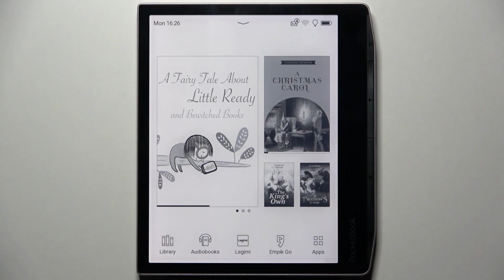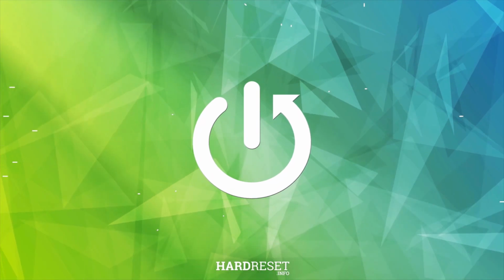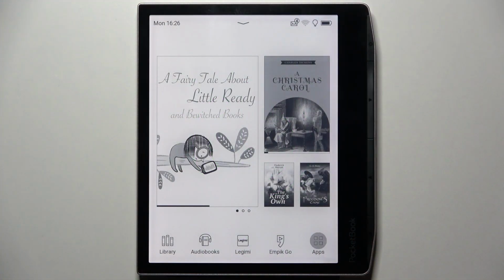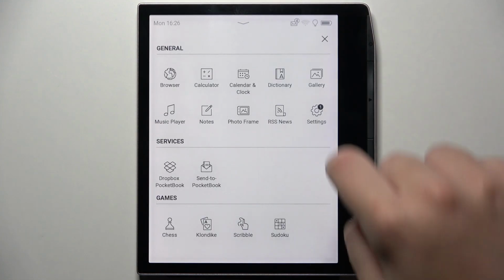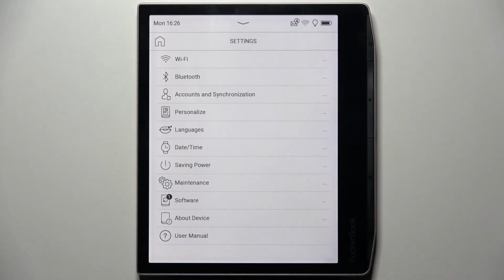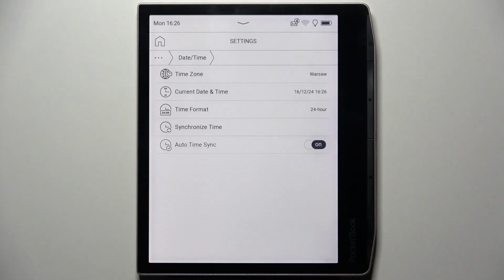In today's video I want to show you how you can customize or set up your date and time settings on POCKETBOOK Era. So first, go to apps, here go to settings, and now go to date and time. Here you can change your time zone, you can change your current date and time. You can also set up a 12-hour or 24-hour time format. You can sync your time, and you can also turn on automatic time sync.